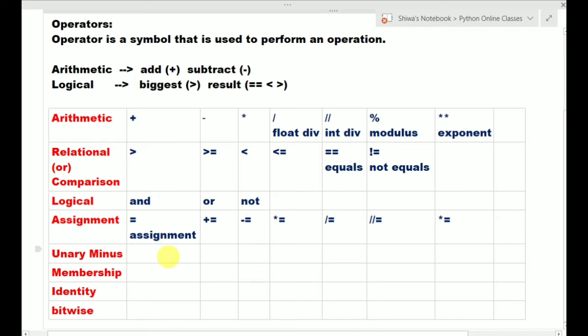Next, for unary minus, the symbol is minus. To convert a positive value to a negative value, or a negative value to a positive value, we can use this unary minus operator.